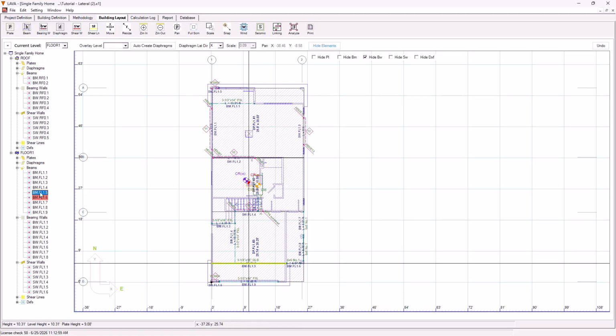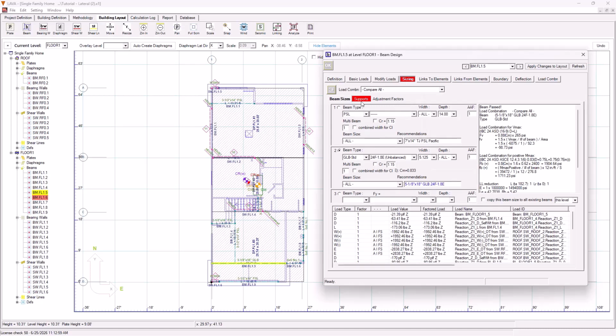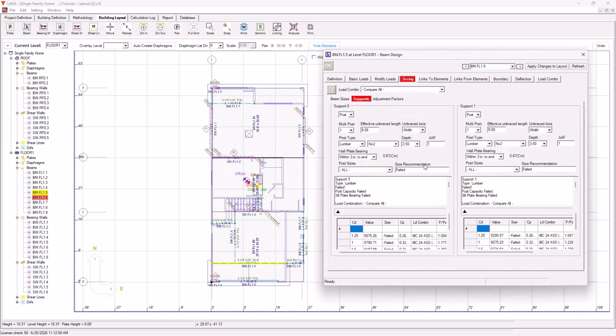Lastly, let's address these beams on this lowest level. We'll jump over to the sizing tab and see what's going wrong with those. And we also see here that we have support problems. So these are large span beams and we need to have larger posts put underneath them.